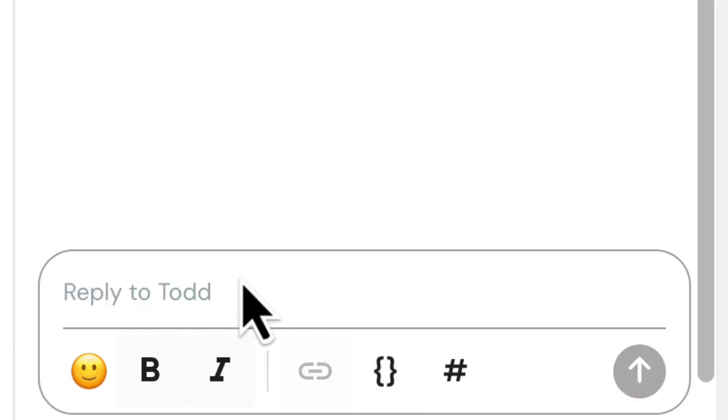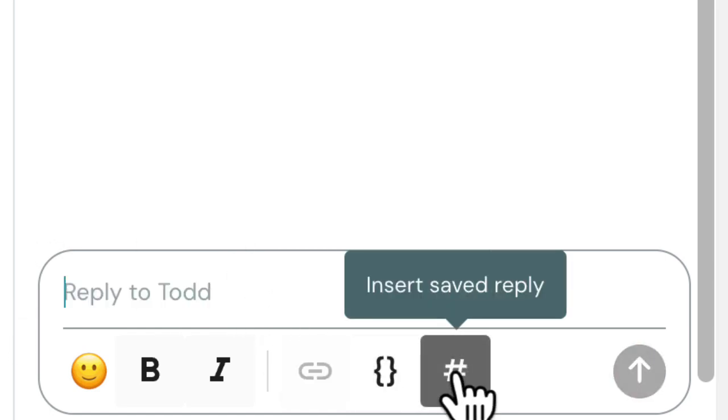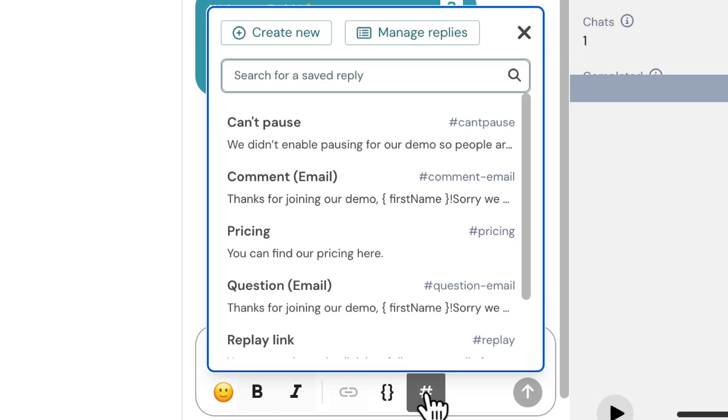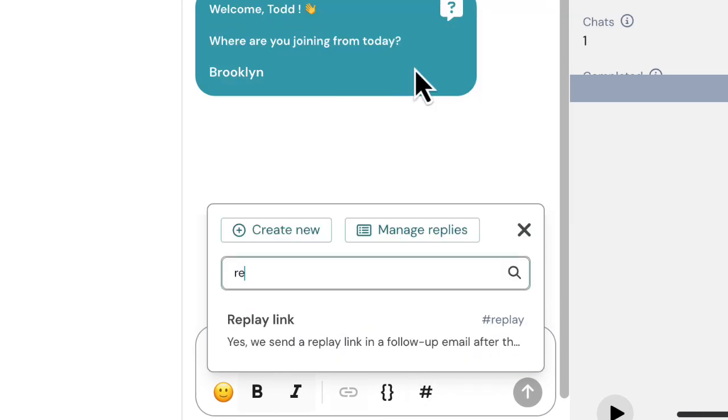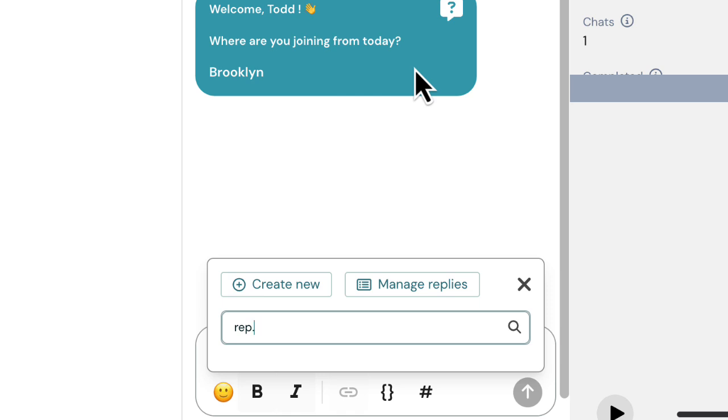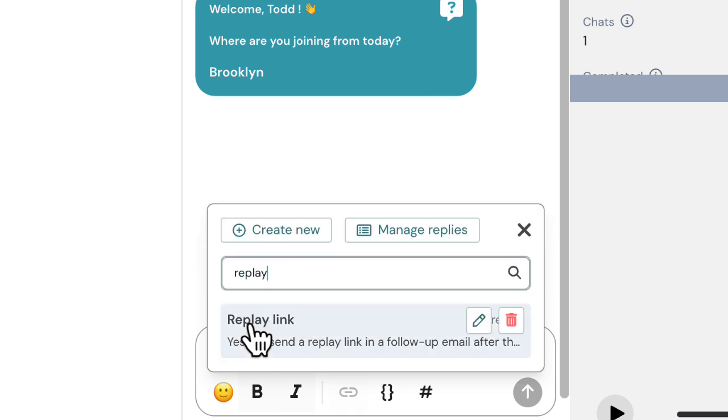But let's say this is a question I get a lot, and I've created a saved reply for it. So I'm going to click the saved reply icon. Here's all my saved replies. I can search for one. I've named it replay, if I could type, and I can click to insert it.